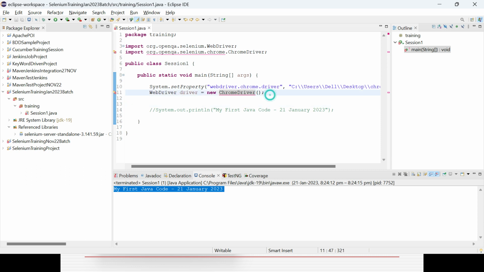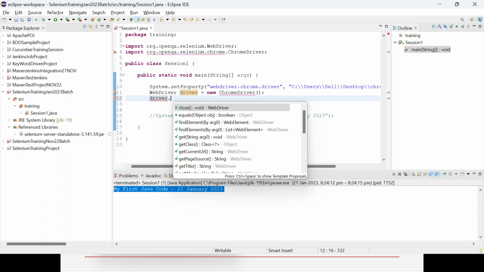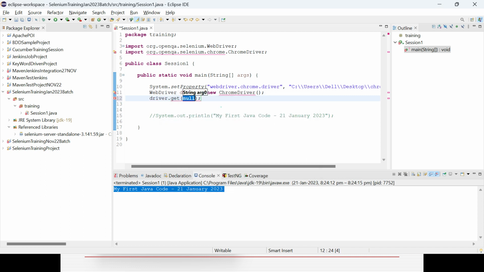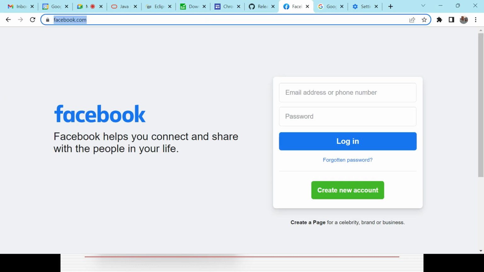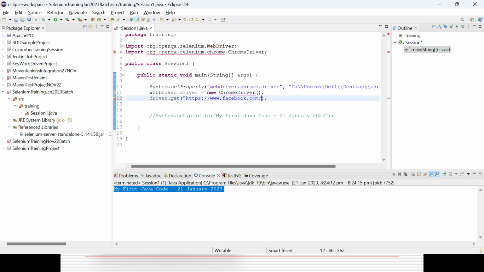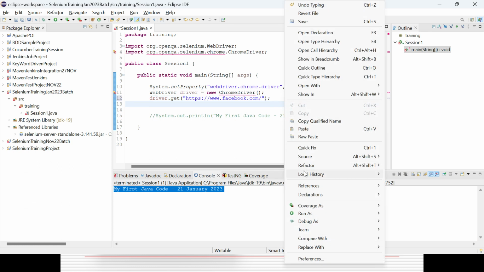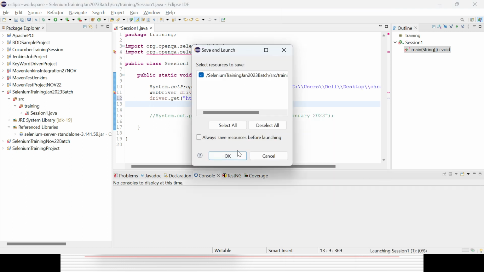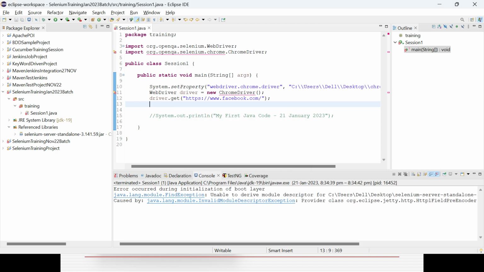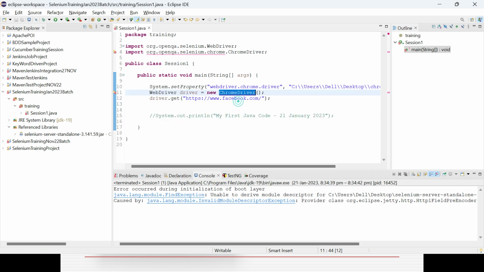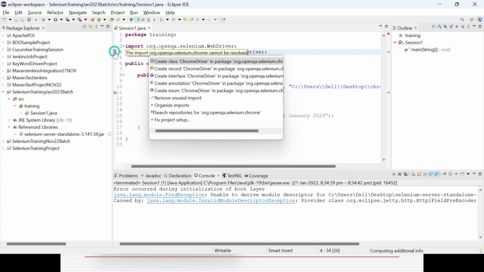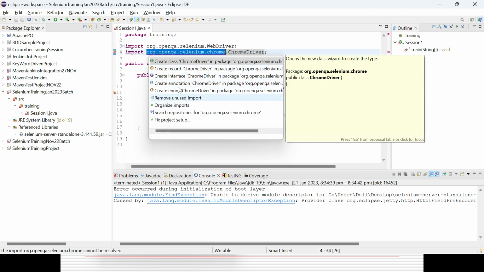Okay, let's see. driver.get, and I can pass the URL of whatever I want to automate. Let's try to run. Okay. I'm importing the Chrome driver. It's still having some error. Remove the unused import. Okay.